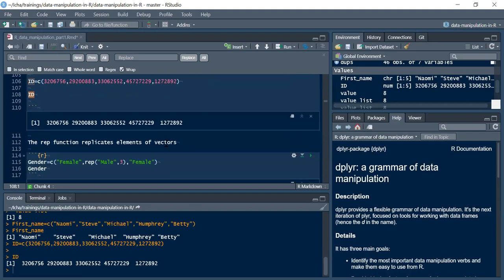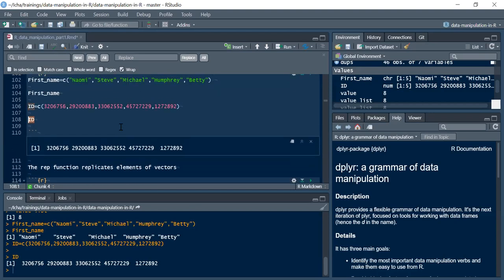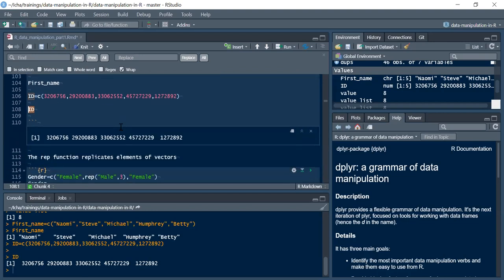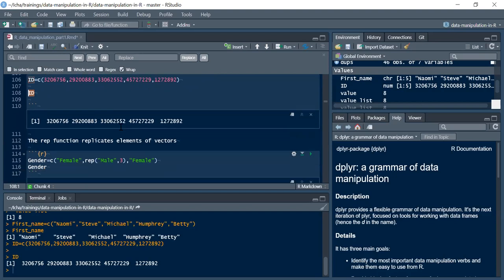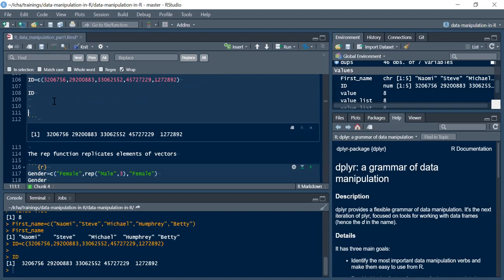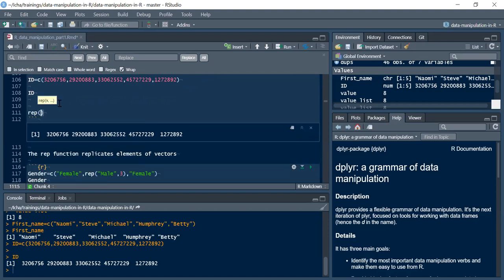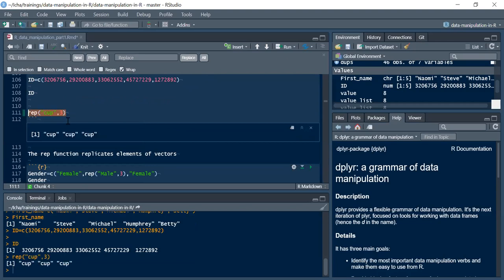You can also use replicate. For example, if you have a list that has the same thing appearing several times, you can just use replicate. In this case, I can just say replicate, let's say cap, 3 times. So I'll get cap. That's also another way that you can create a vector in R.